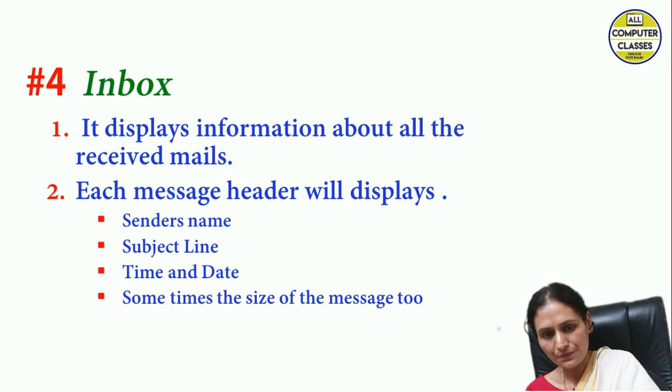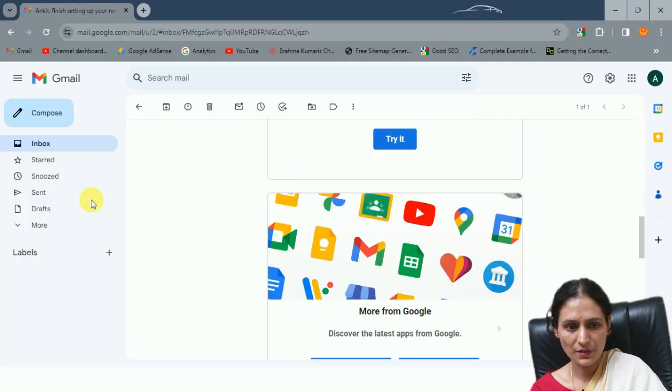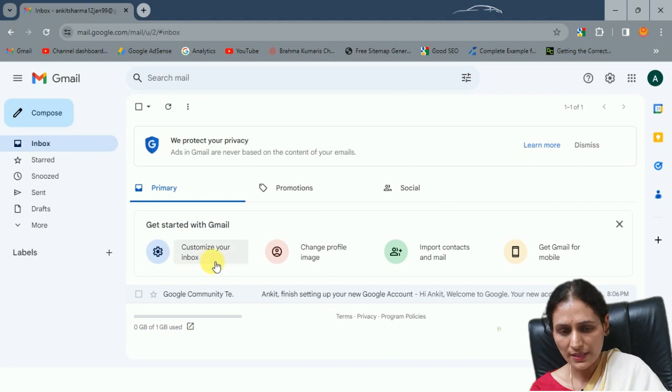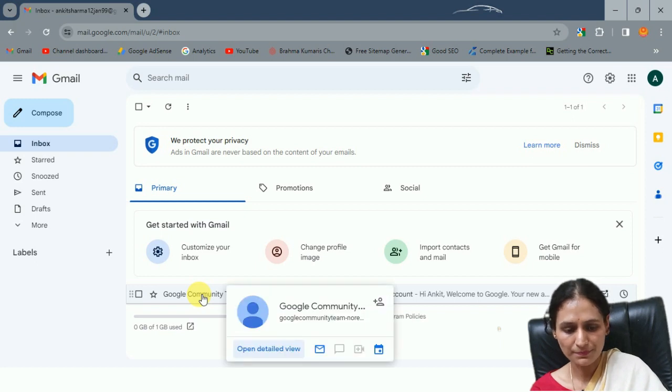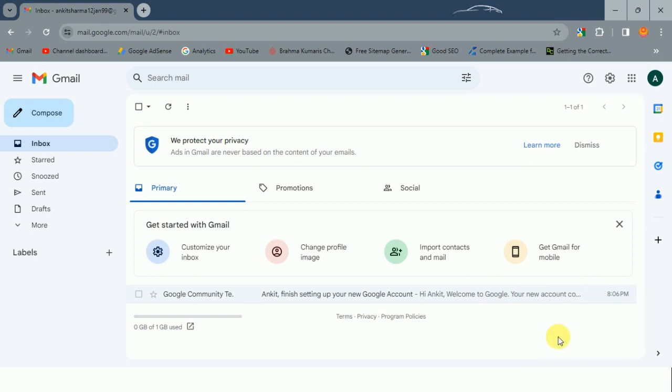Let me show you. This is your inbox, right? When we click on inbox, we'll get to see this. This is your email account, right? So who has sent you the message, the username, right? What is the header of the line, right? Time of the message, right? And sometimes it shows the length of the message, right? So this all is shown when you see the inbox.